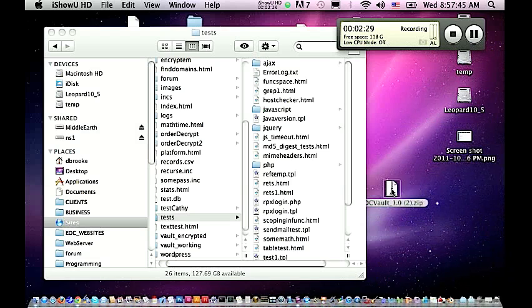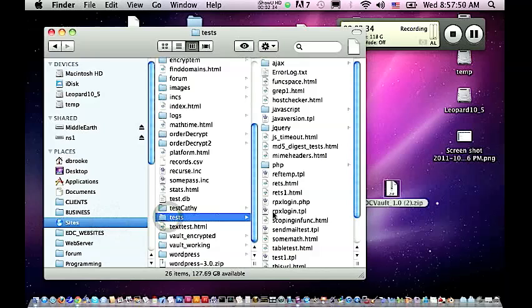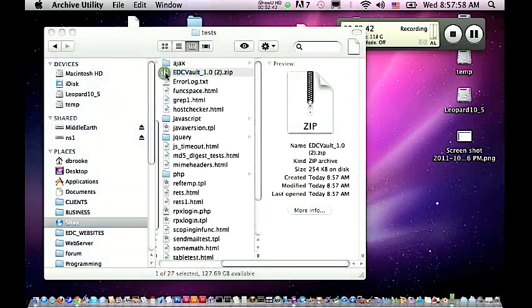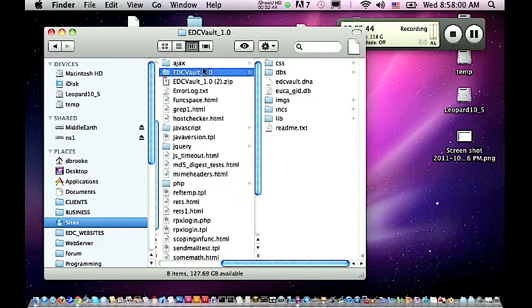I'm just going to drag it to my desktop, and then I'm going to drag it to a directory that's accessible by my web server. I'm going to double click on it to decompress the zip archive. And then you end up with a directory called EDC Vault underscore 1.0.